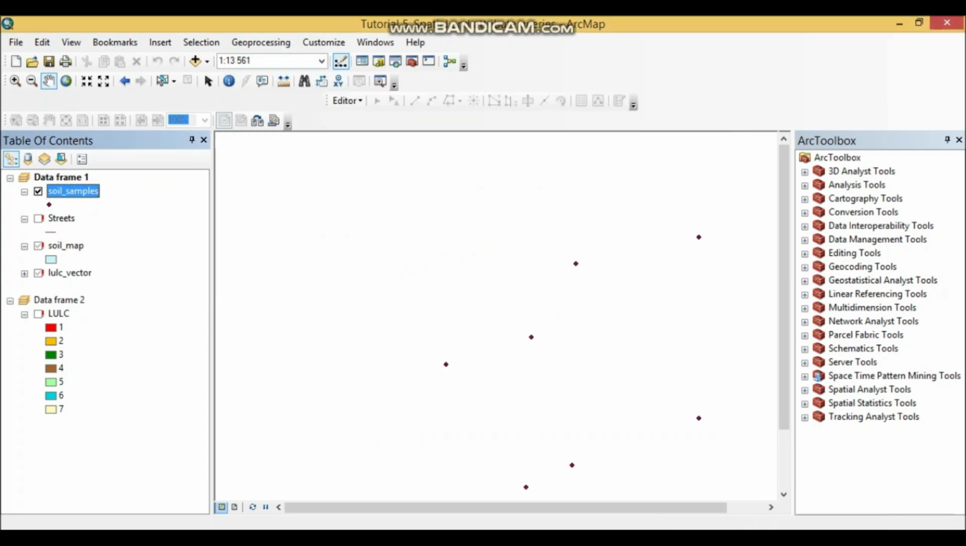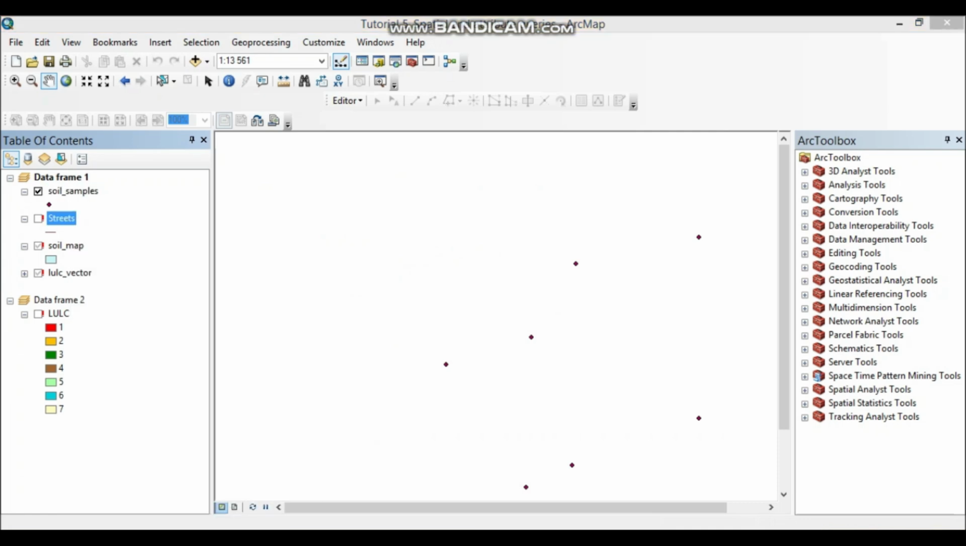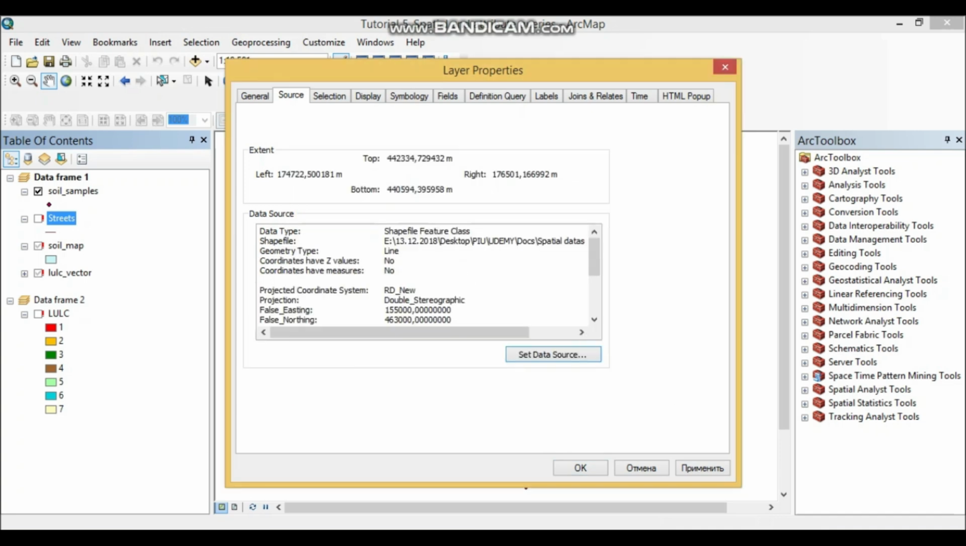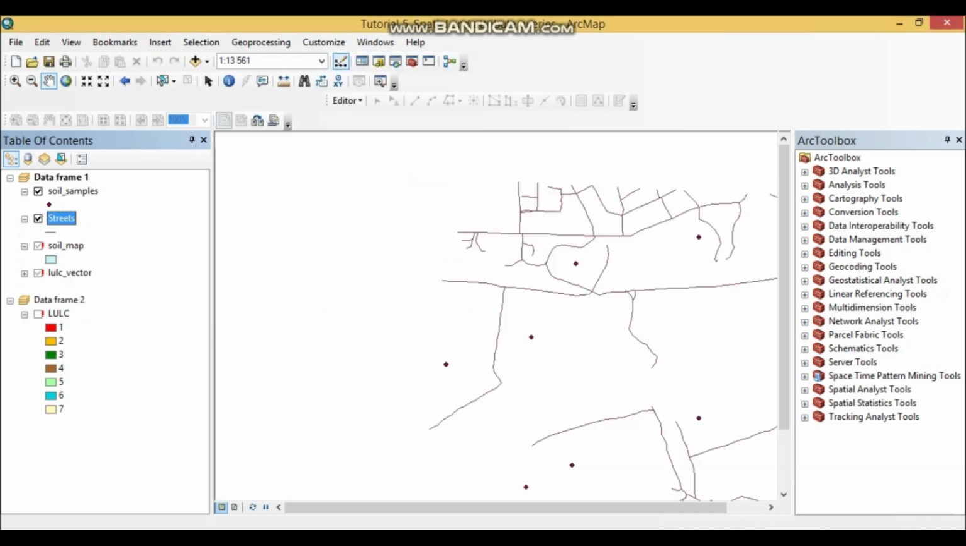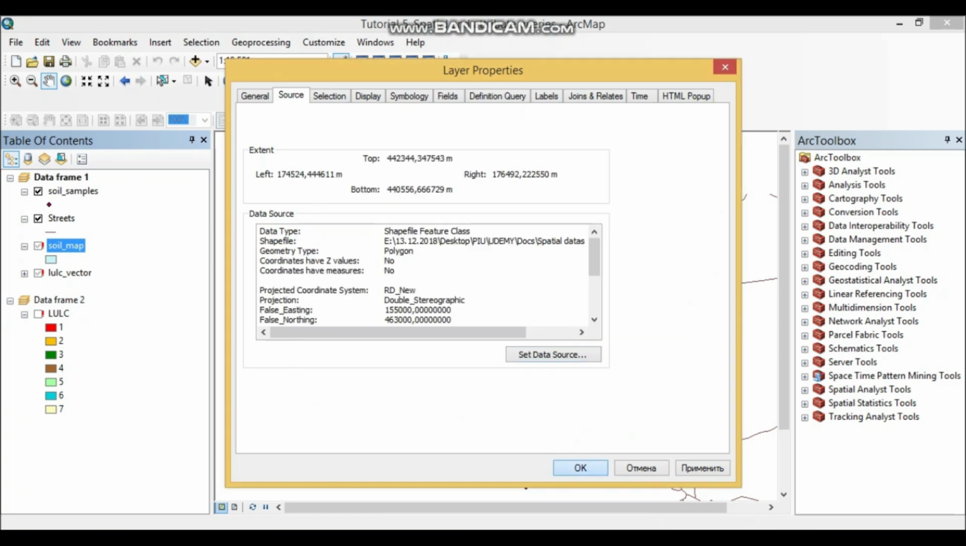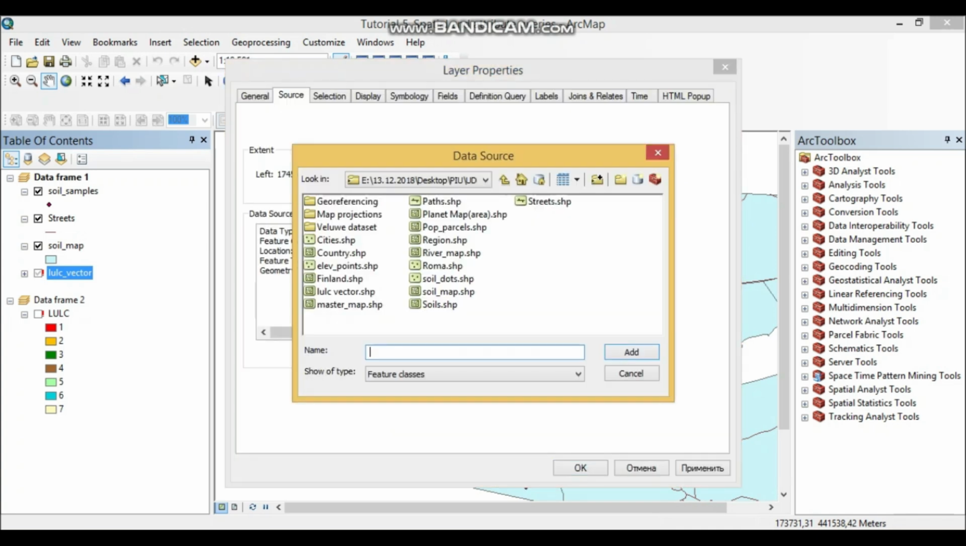So okay, and now our dataset is repaired, and let's also repair our streets dataset. So it's here, streets, and also soil map. And the last one is LULC vector.